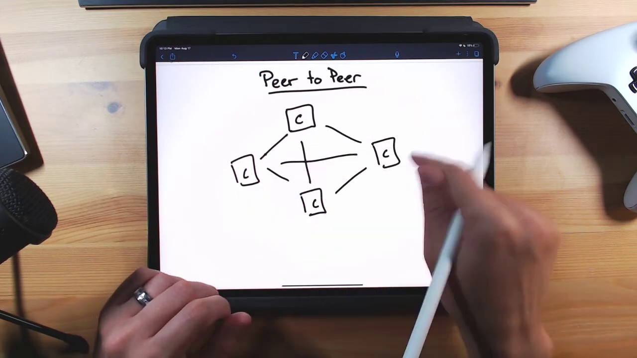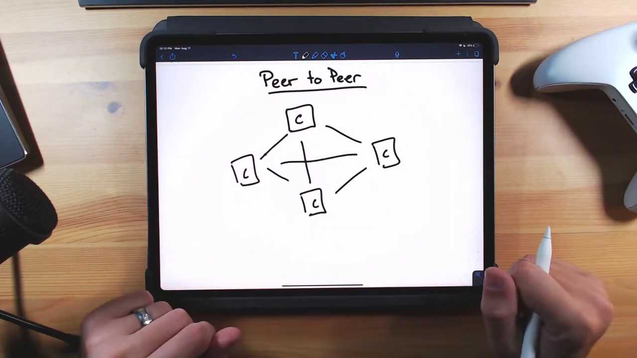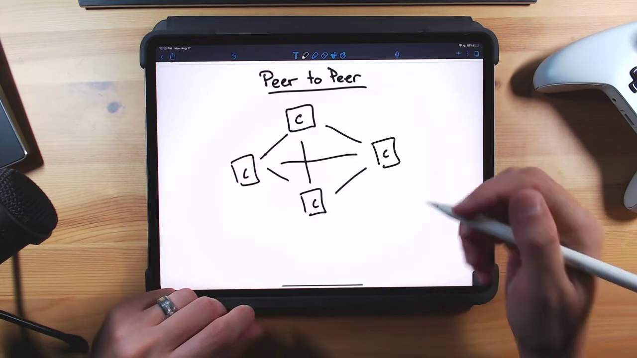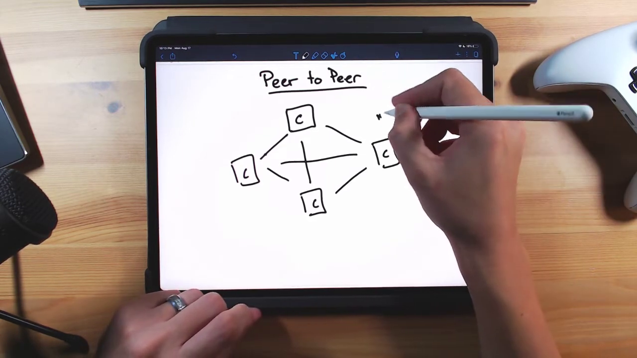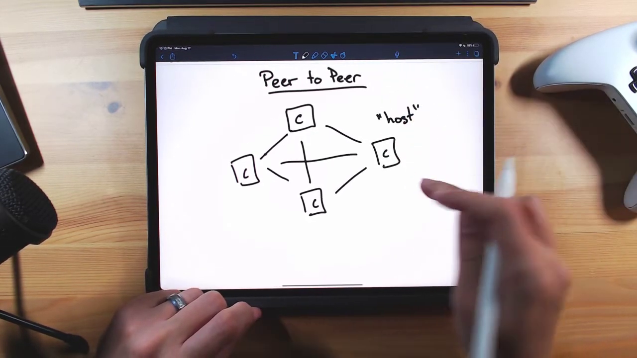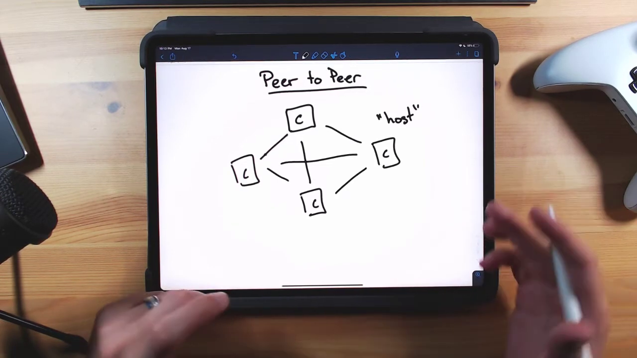So one of these clients is going to have to act as the authority for this game. Really commonly what happens is one client is selected to be the host, right? Let's say it's this one. How do games decide which client's the host?